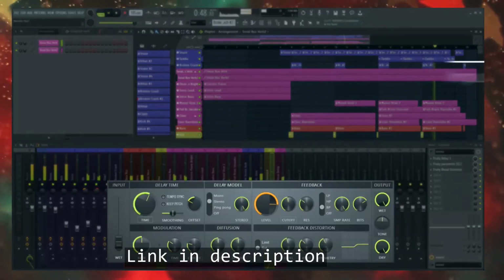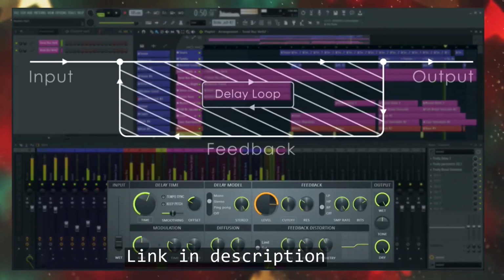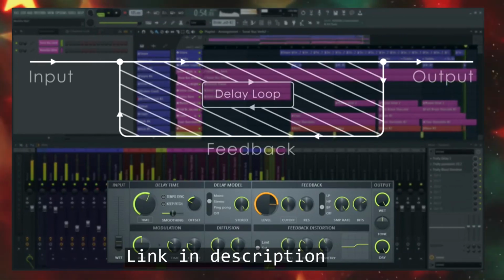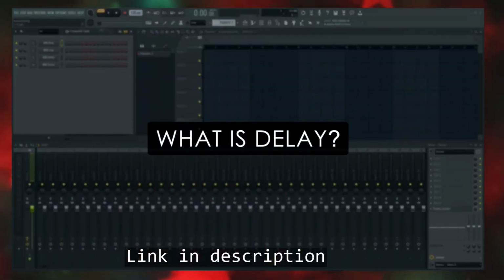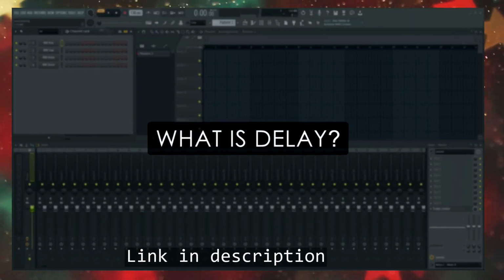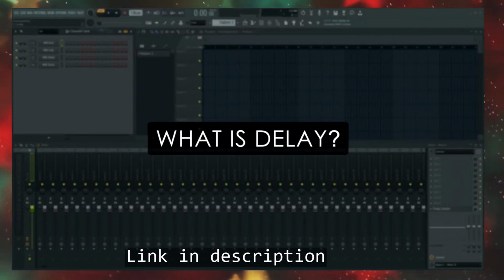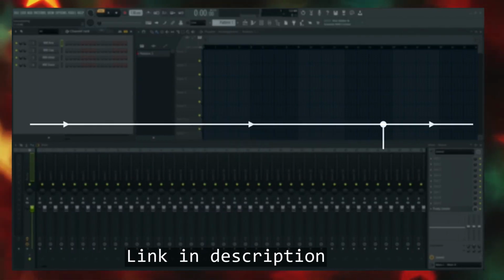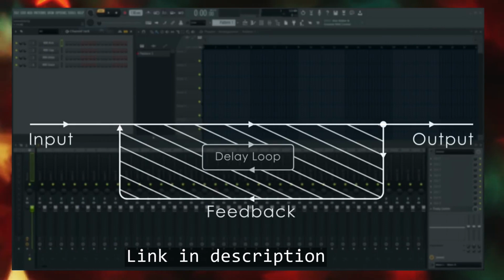Today, delay effects. What are they for and how do they work? Delay is perceived as echo, clear and distinct copies of the original sound. The simplest delay effect has two audio paths, one for the output and one for the feedback loop.